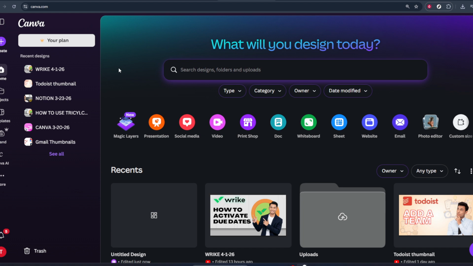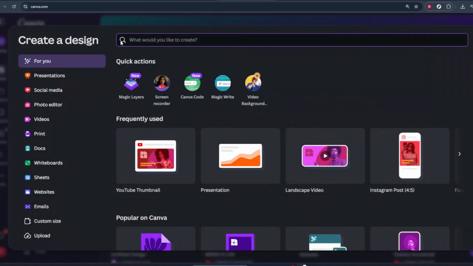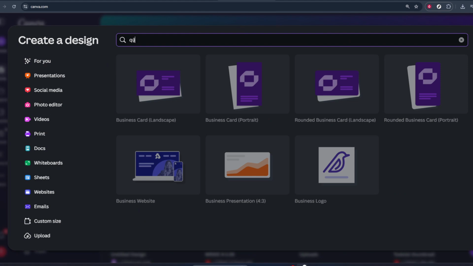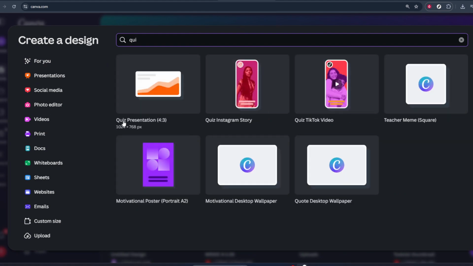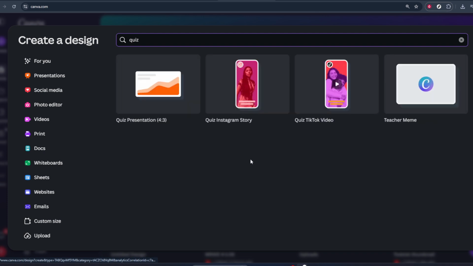Once you've clicked to create a design, a search bar or menu will appear, letting you choose what type of project you want to make. In that search field, simply type the word quiz, give it a moment, and Canva will start showing you different quiz-related templates and formats. This search is important because it narrows things down to layouts that are already structured, like quizzes, saving you time on design.